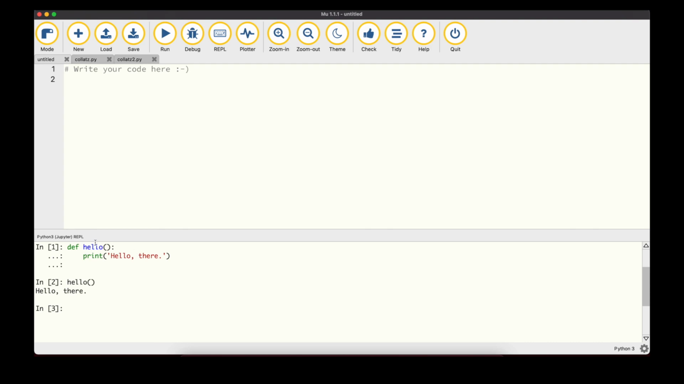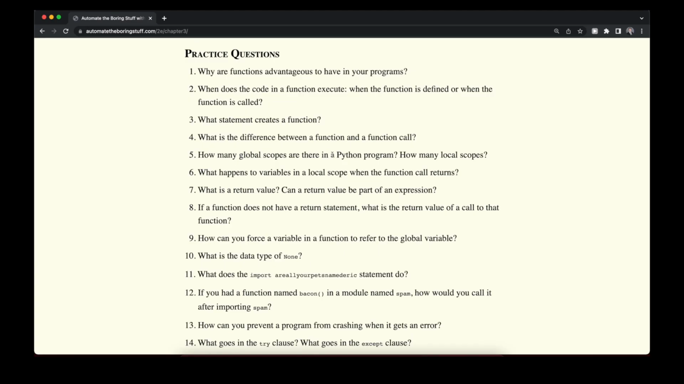How many global scopes are there in a Python program, and how many local scopes? There actually is only one global scope, which is outside of any function in a Python program, and when we define a variable inside of that global scope, a global variable, we can access it from the global scope, but also from the local scope, so pretty much from anywhere inside of our program.